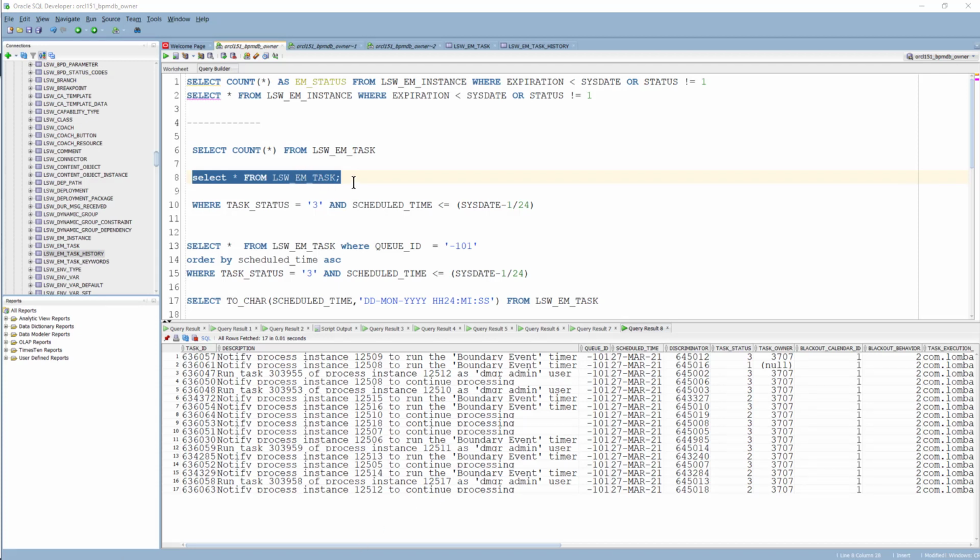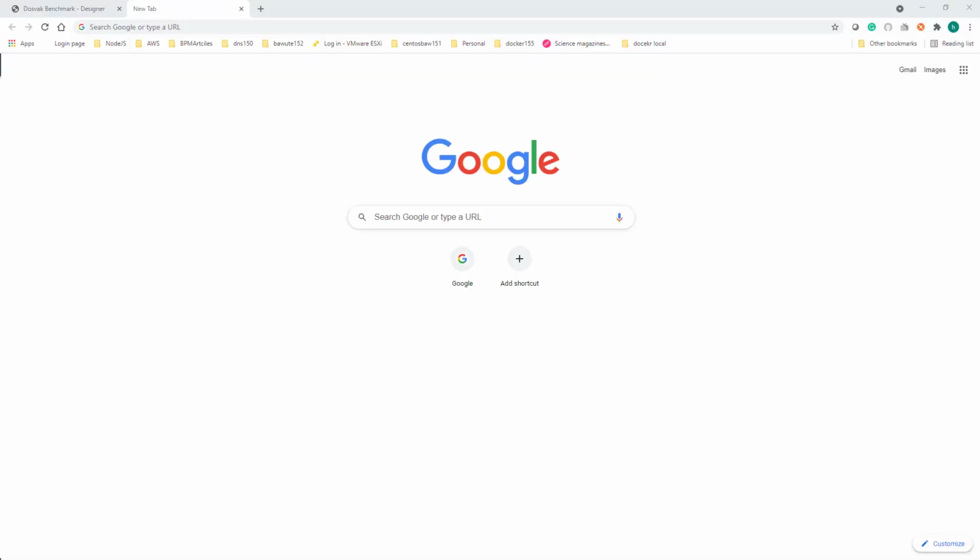Now I just ran this query on the EM task table. You can see some of them are in execution status, actually most of them. Some are in status 2, which means acquired. Some are scheduled. Now let's analyze these metrics via Datadog.